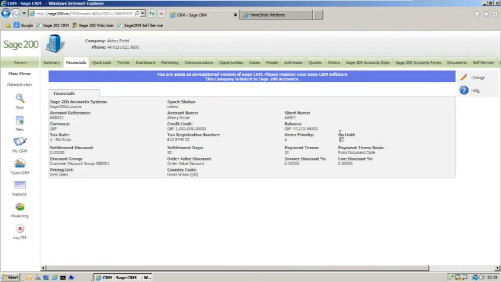So some real rich information from the integration and what I can see from a back office in that front office environment without having to speak to credit control or having to drill into the account system, which as a salesperson, that's not something that I'm familiar with.